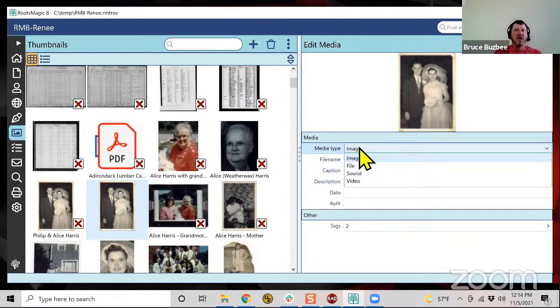The image is basically a picture, like a JPEG, a PNG, and so on. File is going to be something like a document. That can be a PDF, a Word document, a docx file, whatever. And then you also have sound and video. So you can have MPEGs, AVIs, MOV files, all the different kinds of sound and video files, and you can keep those within the media album for the program and for the person.